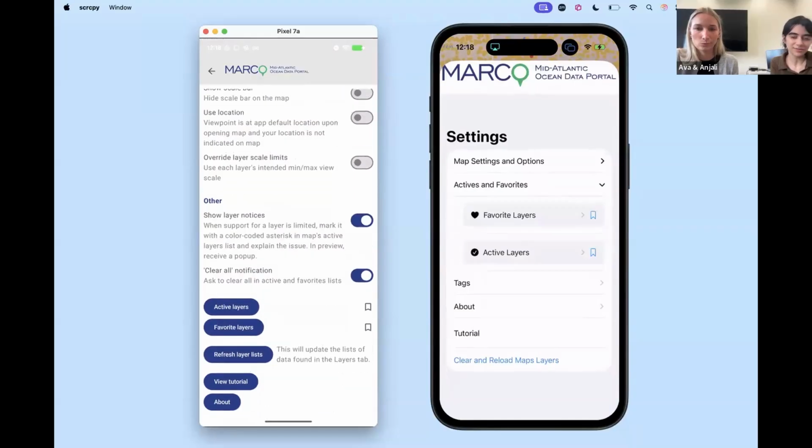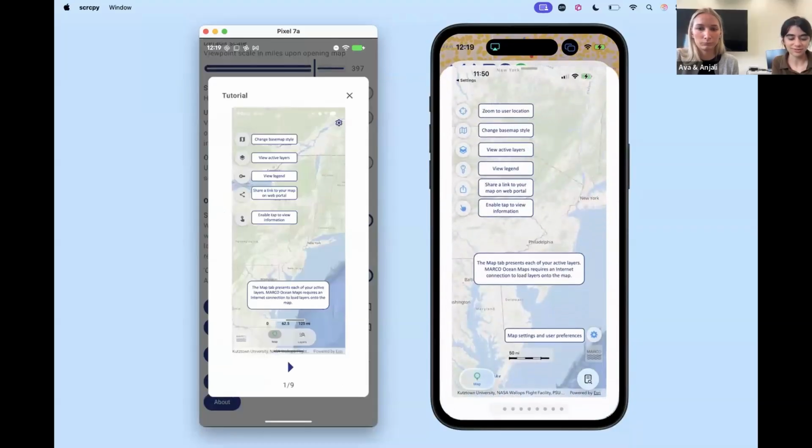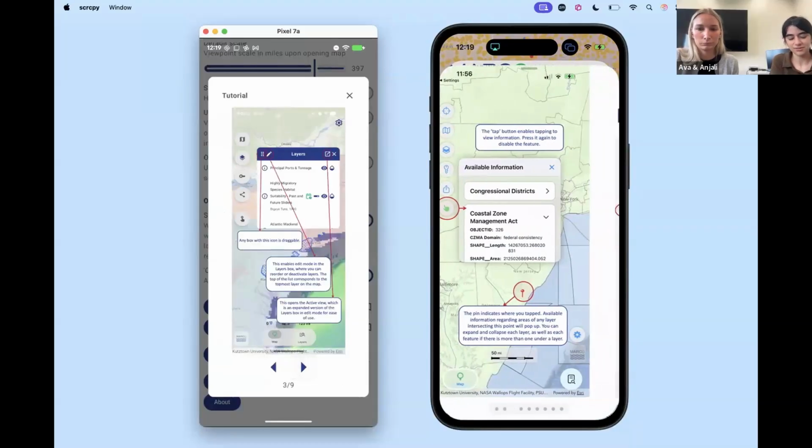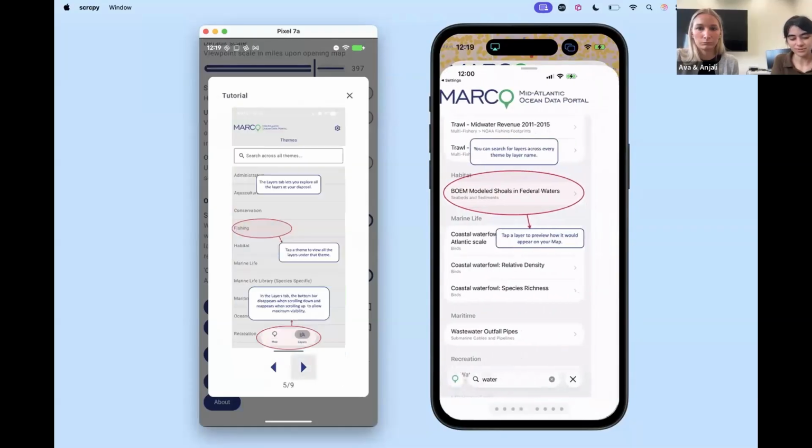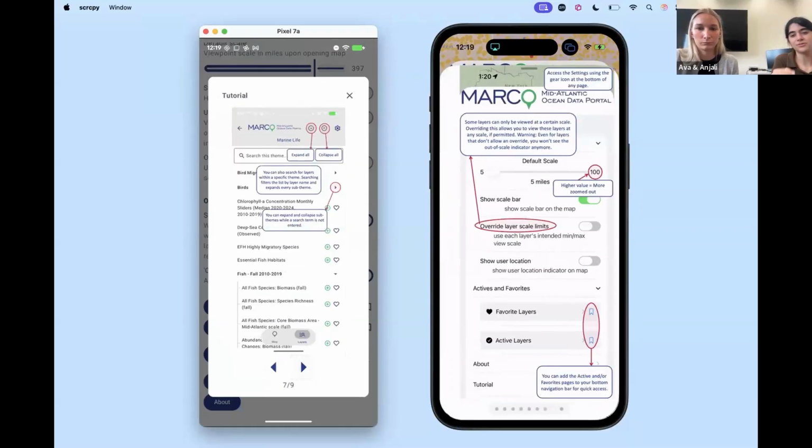And we have a tutorial popping up the first time you open the app, but you can view it again through the settings, and it gives you a lot of the information we're giving you now, as to how to use the app on each screen.